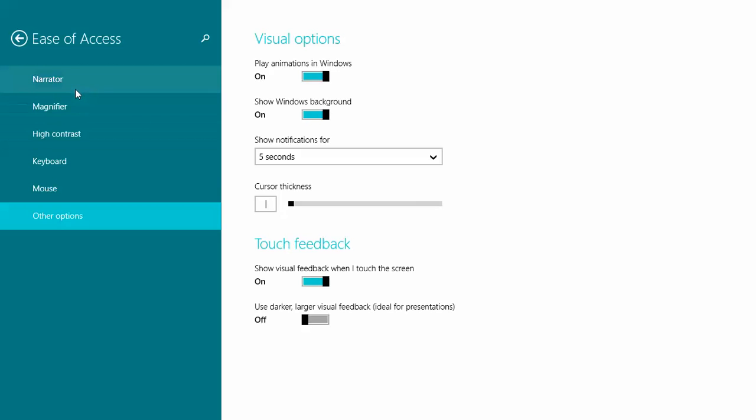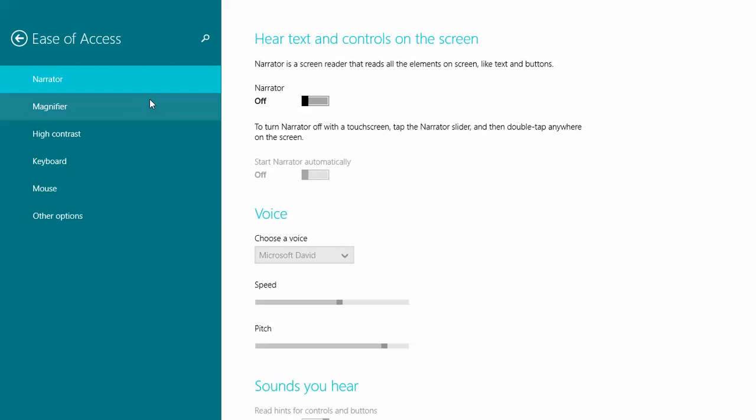So this tutorial hopefully has now at least shown you how to turn on the narrator in Microsoft Windows 8, and I thank you for your time today.